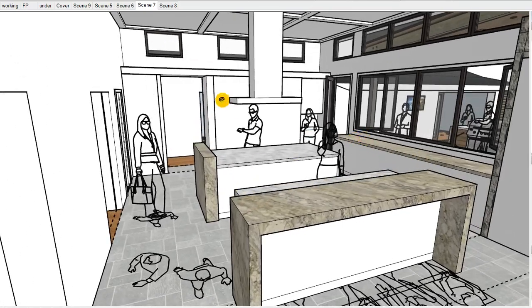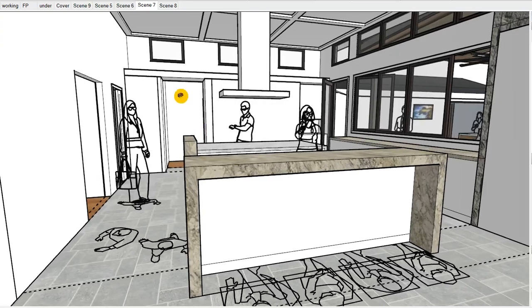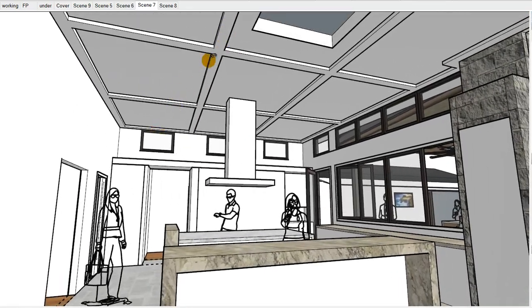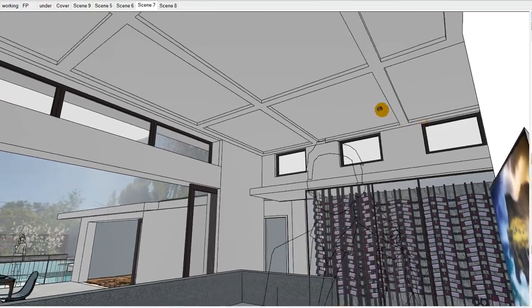Obviously, there's another sink here, two side-by-side Sub-Zeros here, the passage to your master suite with a big piece of art right here, three more windows on the side here. And so again, this whole ceiling is just being flooded with natural light on three sides.